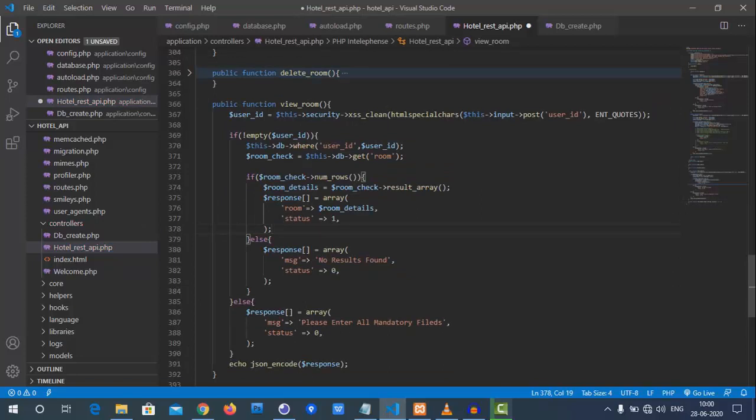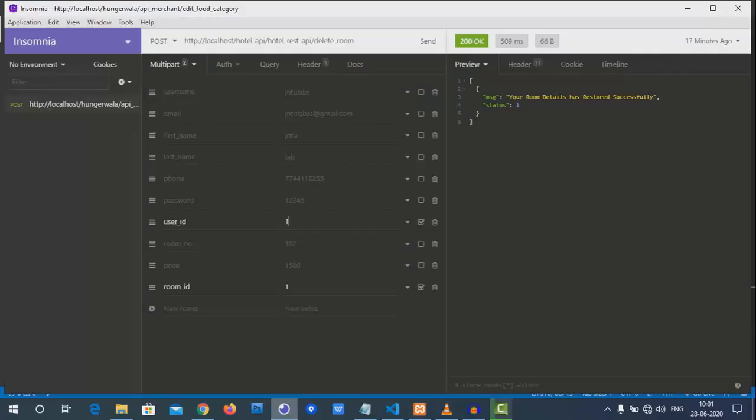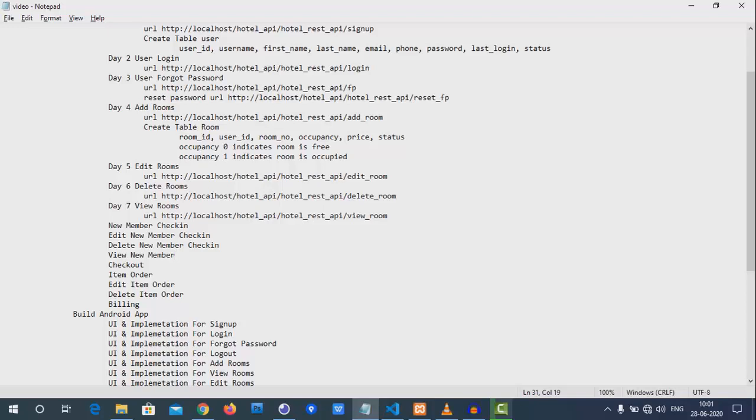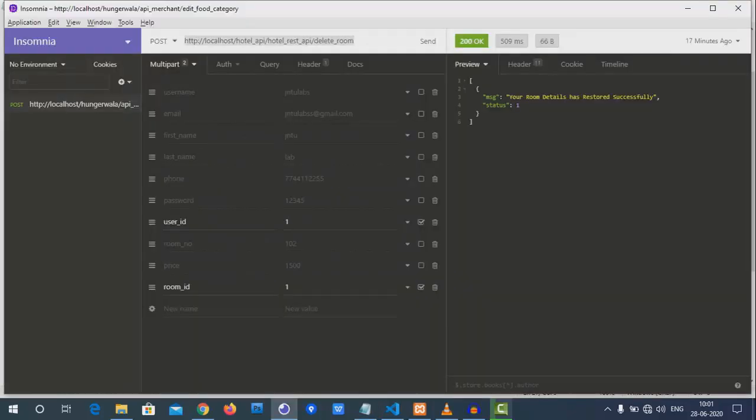The timing we are not bothered about. Simple. Here we'll check whether it's empty or not. If it is empty, then we'll give a please send mandatory fields message, and we'll check whether this user has any room or not. If he doesn't have any room, we'll send that there are no results found. If he has rooms, we'll take those results and send the response. That's it. This is the simple code which we want to display right now. Hope this is done, and now it's time for testing.